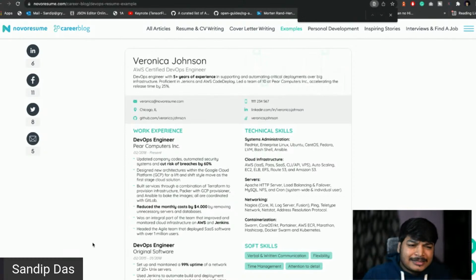Now let's take the example: 5 years of experience in supporting and automating critical deployments over big infrastructure, proficient in Jenkins, AWS CodeDeploy, led a team of 10 at Pier Computer Inc, whatever company you have led, accelerating the release by 25%. Now if it's me, I can write the same thing, but if 10 or 20 people write the same thing, it doesn't sound that great. So let's see how I have changed this line a little bit.